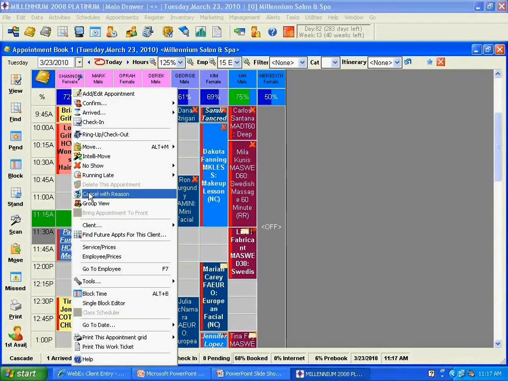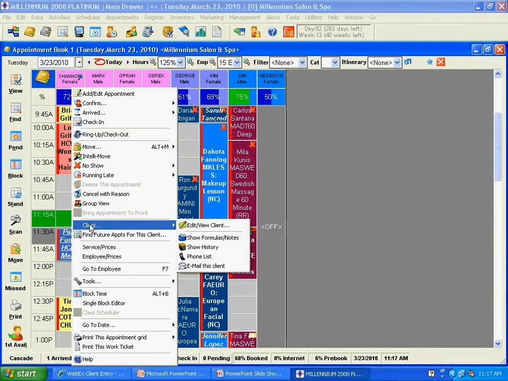Also from the right-click menu, we can do a cancellation reason. Now, in our preferences, we said that we did not want somebody to just come in here and delete. We wanted to force that cancellation reason. So that is why delete this appointment is grayed out. We can choose the cancellation reason. We can take a look at group view. That's something we have set up. We can jump right into this client.